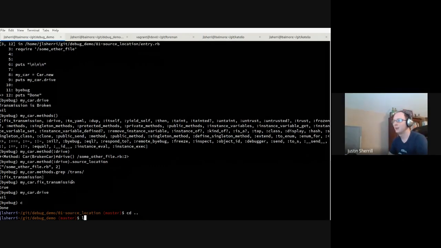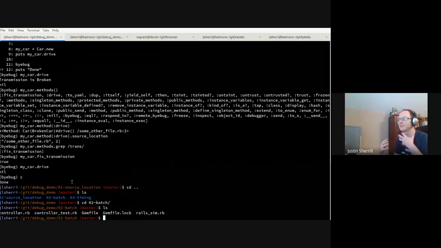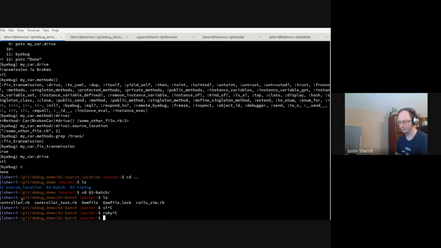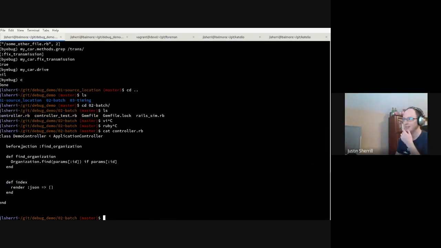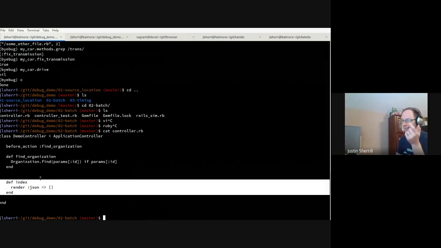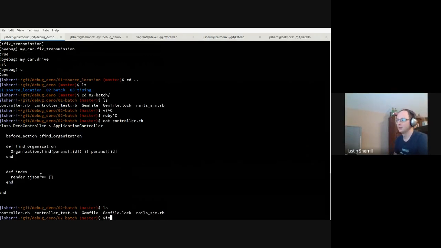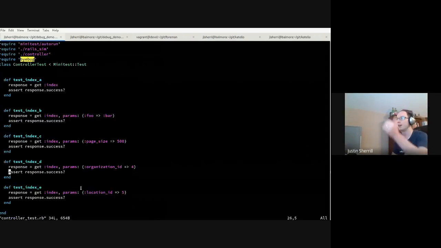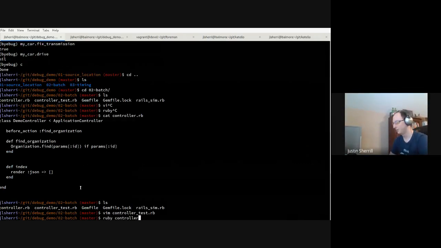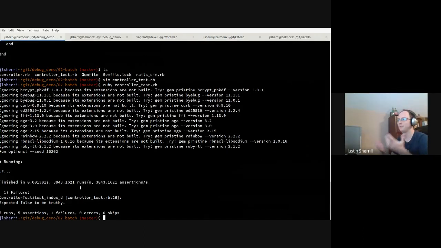The next thing I wanted to talk about combines two things in a way that you may not think about. I use this a lot for controller tests, but there are many other uses for it. I've got a simulated Rails controller here, and you can see there's a before action defined and then an index action. If we look in our controller test, we've got a bunch of tests that are all testing the index method. If we run the controller tests, we see that there was a failure on line 26. So let's open it up.